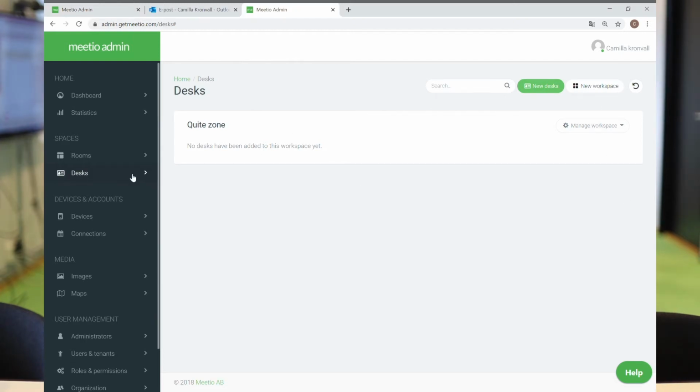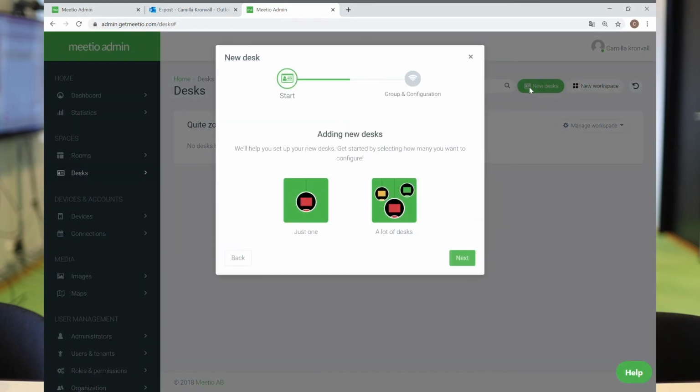Once you've added your workspace, you can now add new desks. You can add just one at a time or a lot of desks at one time. We do recommend doing a lot of desks since you usually set up one workspace at a time.